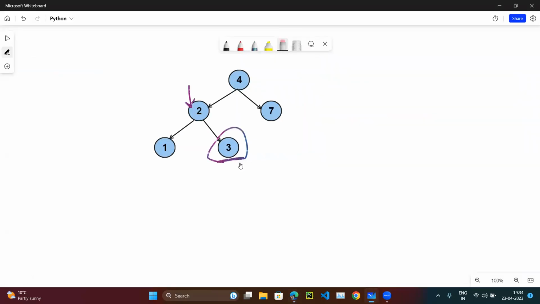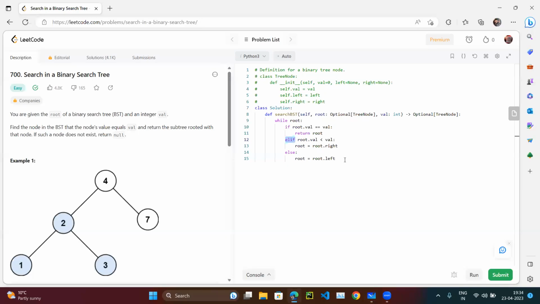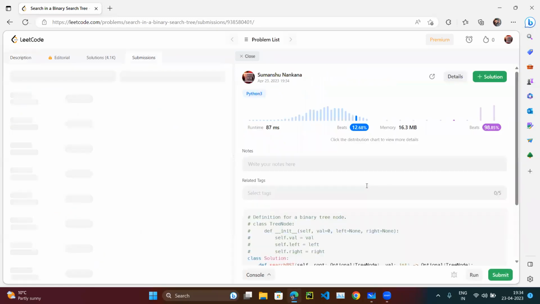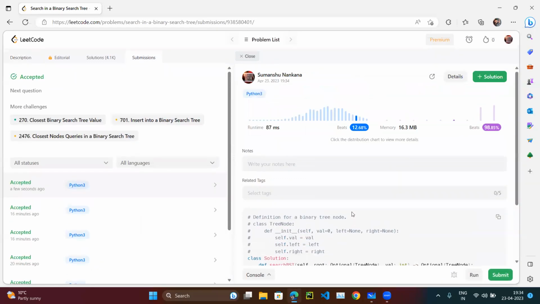So that's the end of the question. There is one more condition. If this while loop did not return anything, it means we did not find our element, so we are going to return none. Let's try to run it. Our test case has been accepted. Let's try to submit. Our solution has been accepted.